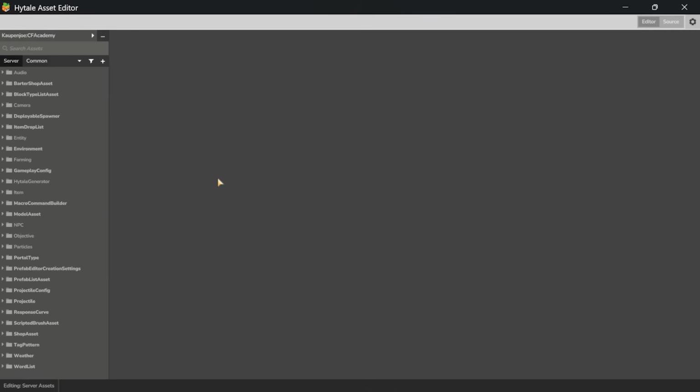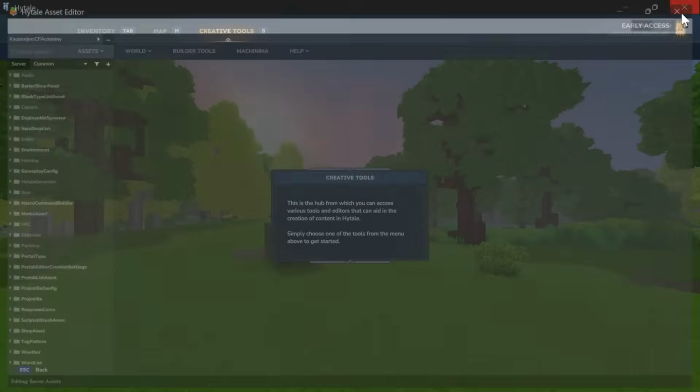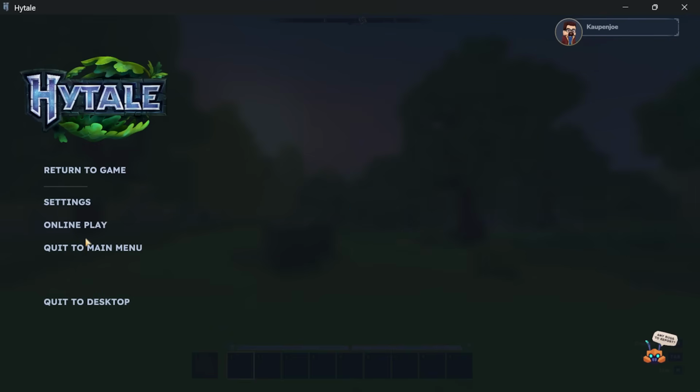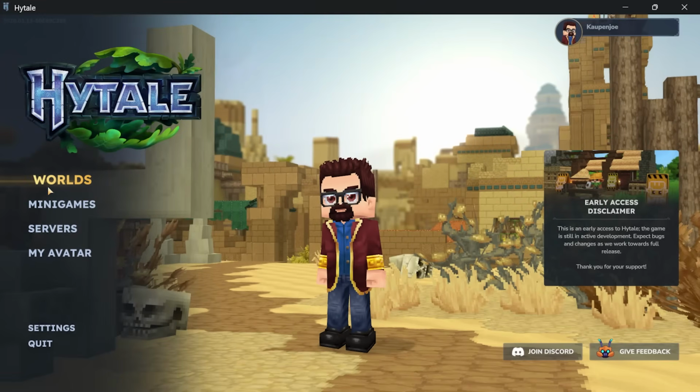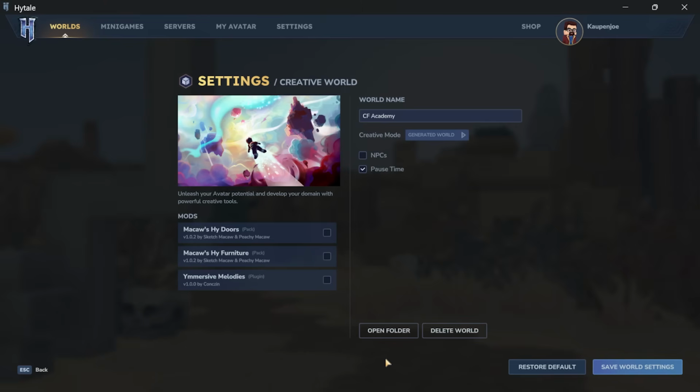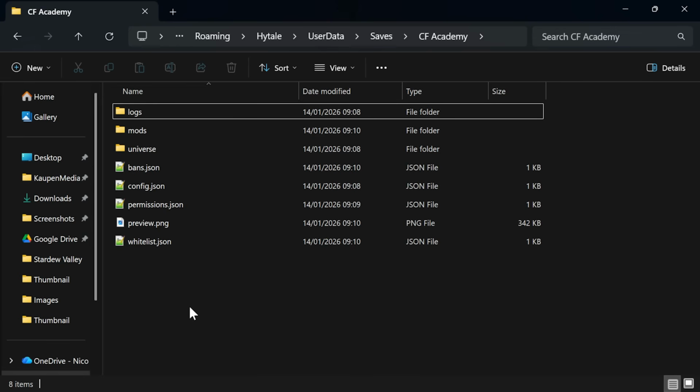Before we continue within the asset editor, we will actually close it, and we will also close out of the world that we're currently in, because we first need to open the folder itself. There's a very easy trick you can do. You can go to worlds, the CF Academy world, or whatever world you have, and right click, and then you find this open folder button right here. You're going to click this, and that's going to get you to your Hytale folder. So this is AppData, Roaming, Hytale, UserData, Saves, and then this is the save of the world folder that we've just opened.